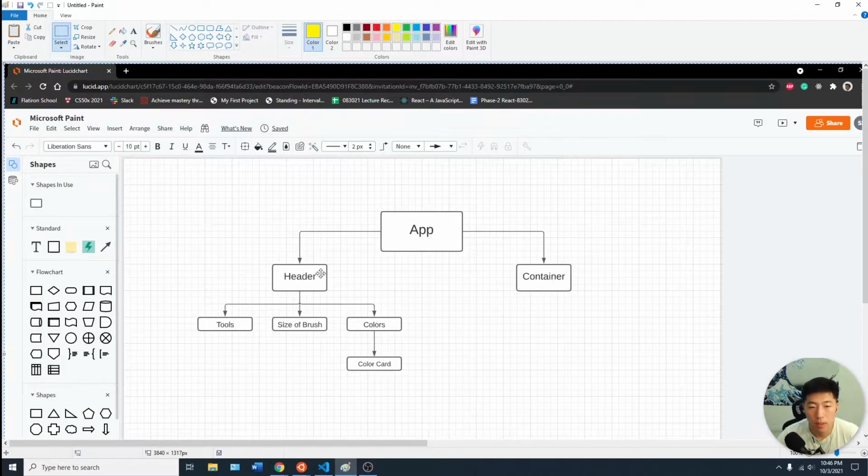Within the header component, that's where the tools are, for example, the size of the brush, which is up here, and then we also have the colors grid. I was looking into that a little bit, so I'll try to get that working as well, hopefully in this video. And then within each color grid, we'll have its own color card. And as for the container, that's where we are painting and erasing and doing what paint does, you know? So let's jump into this.